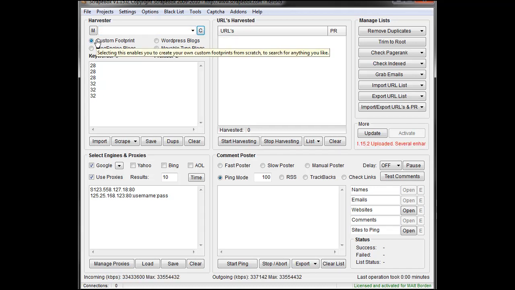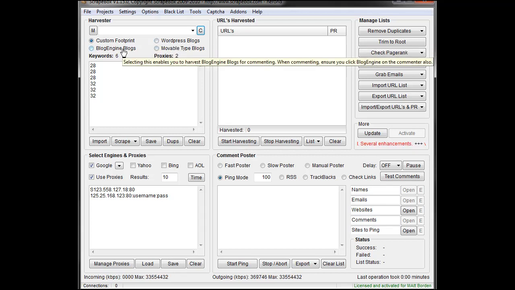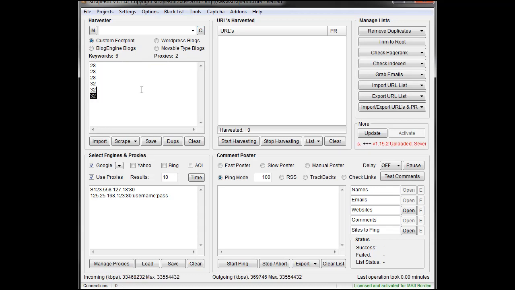Of course, that would all be under custom footprint. You can of course search for WordPress, Movable Type, and BlogEngine with their built-in footprints. And any keywords in here, it'll tell you the number here and your proxies, and it'll list all your keywords out here. You can of course import keyword files. You can scrape different keywords, which we'll go over in a second. You can, of course, then save those keyword files.